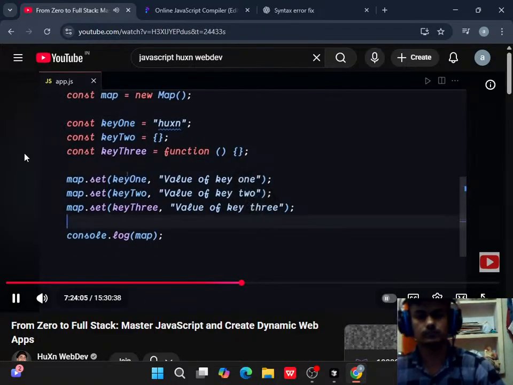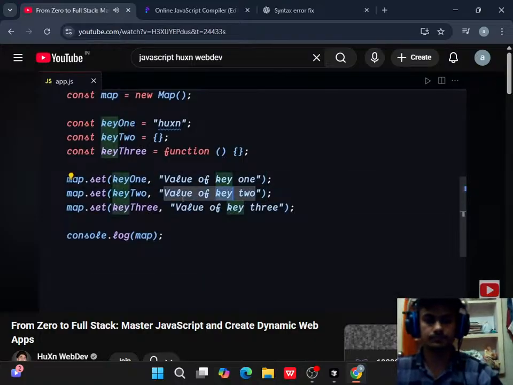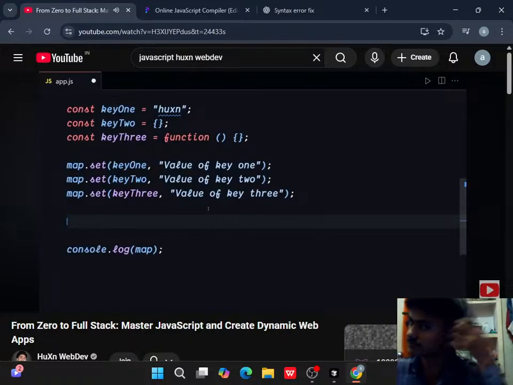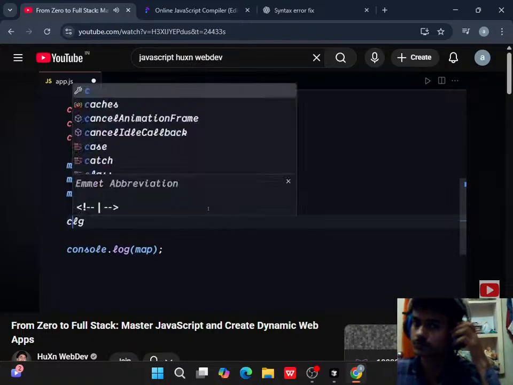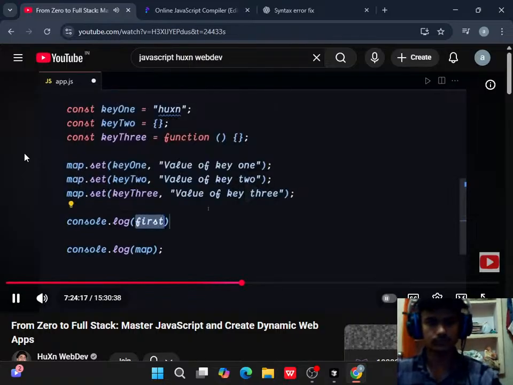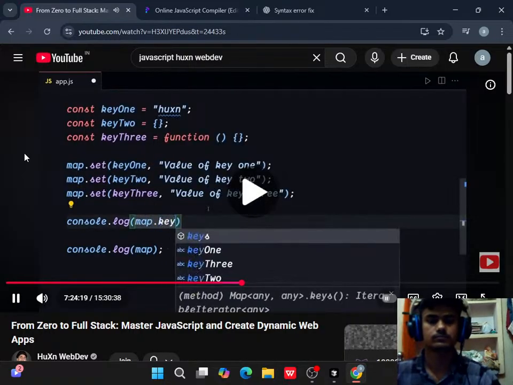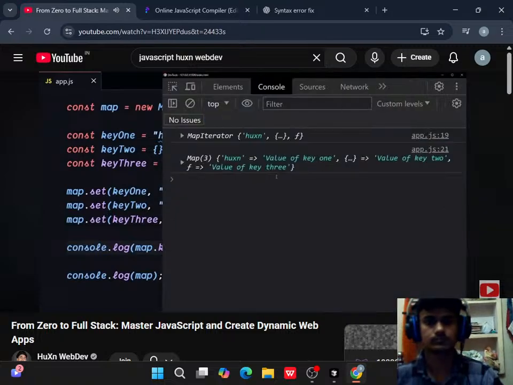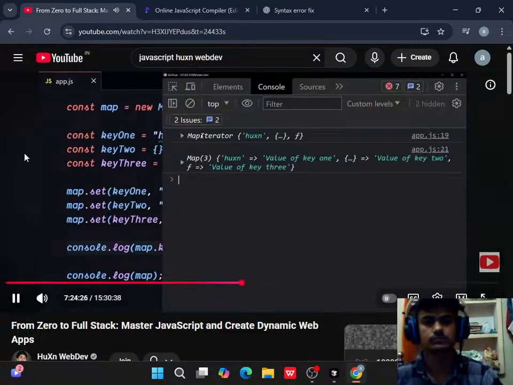Okay, so this is how we are going to be setting the properties and the values to this method right here, or map to be precise. And map also provides us with a few methods, so I'm going to just use console.log for map.keys, and now let me just execute that. So it will now give us the keys we have inside this map. So I'm going to just save that, and here you can see it will now give us this iterable object right here.